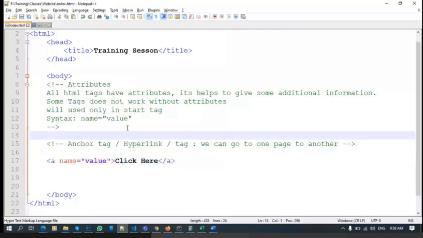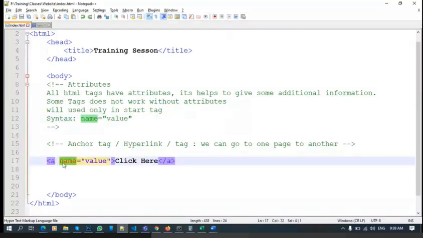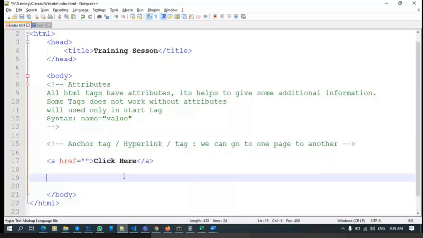I'm changing it to href. It means hypertext reference, or you can say hyper reference, we call it. In this one, we add the path where you want to go. As of now, I keep it empty. So the name is href and the value is empty. I'm adding it here. If you go to the browser and refresh, see, the underline is applied.